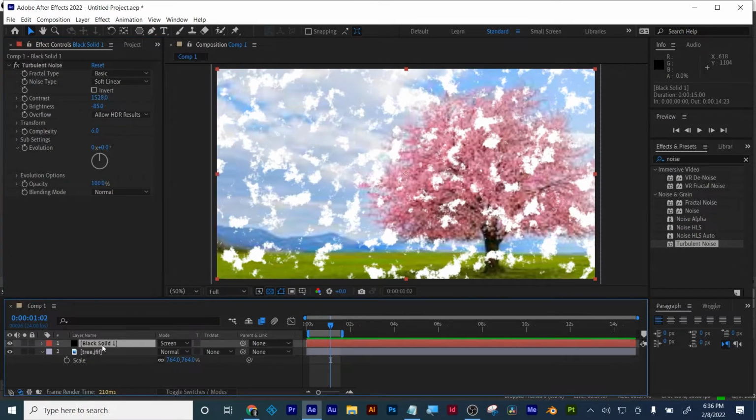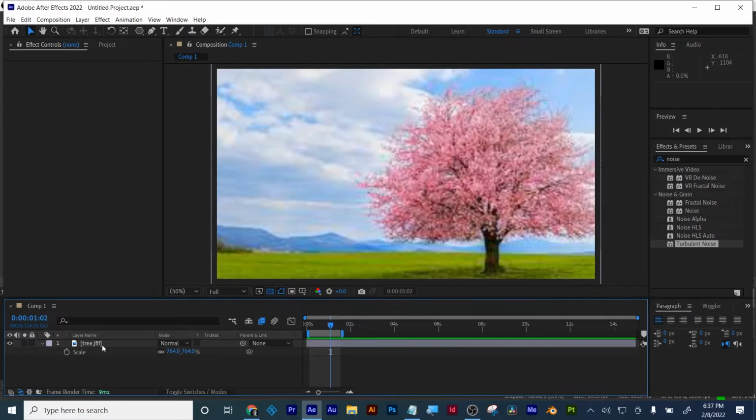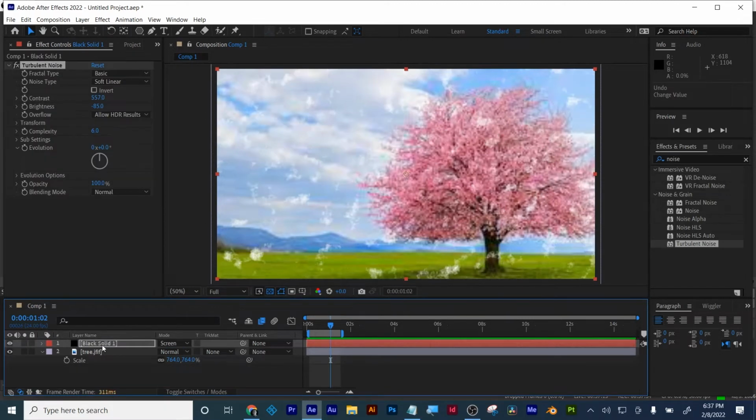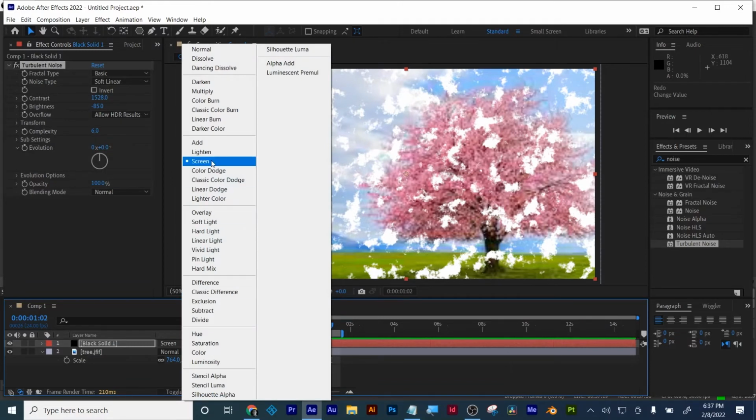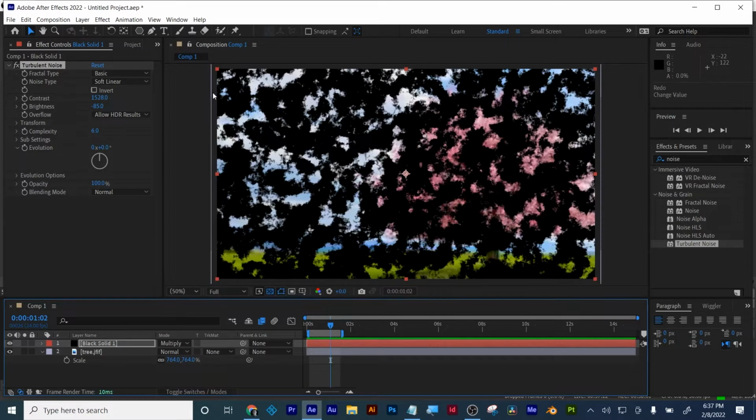So that's what screen does. Removes black. And multiply, I think, removes white. So let me do the opposite. I'm going to go here and choose multiply. Yep. So now all the white parts are see-through and the black is there. Multiply removes white. Screen removes black. You're going to be using those two blending modes a lot as a graphic designer and a motion designer.